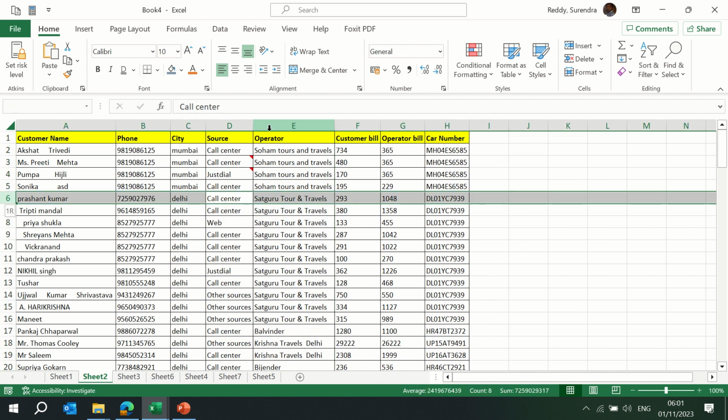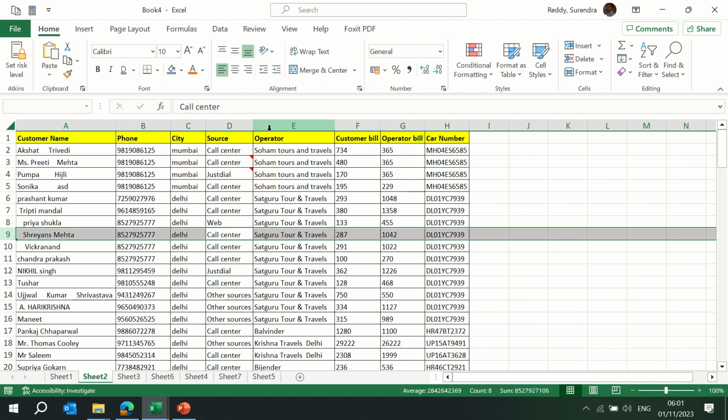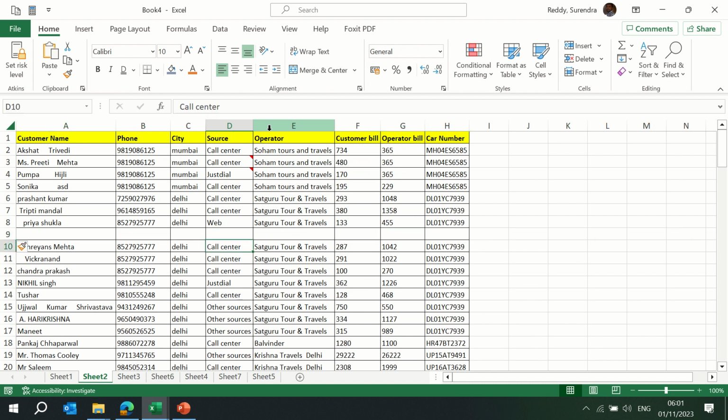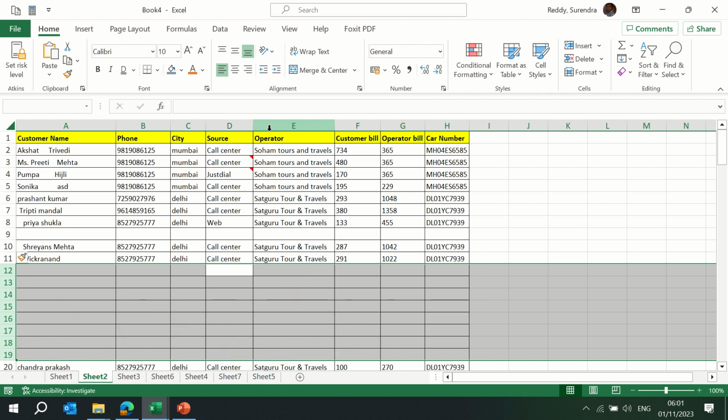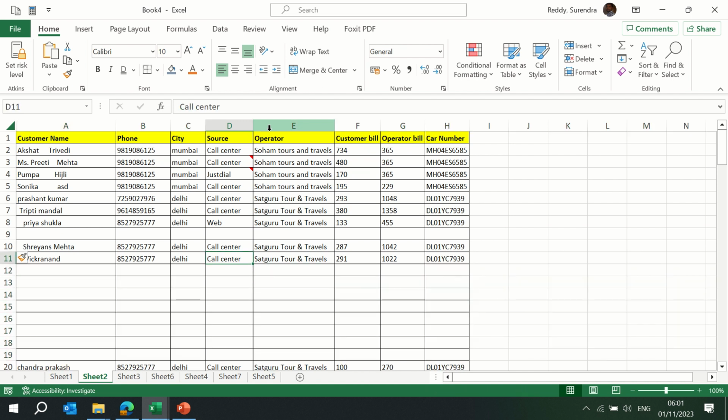Now in a similar way, I wanted to add a row. So I have selected a row, shift space for selecting a row. Now control shift plus for inserting a row. Now I want to insert 10 rows. So select 10 rows here with one click, control shift plus. You can insert as many rows as you want.